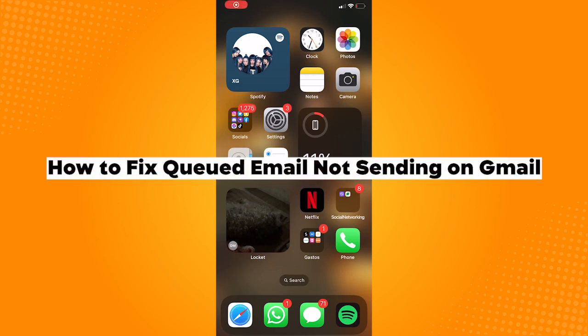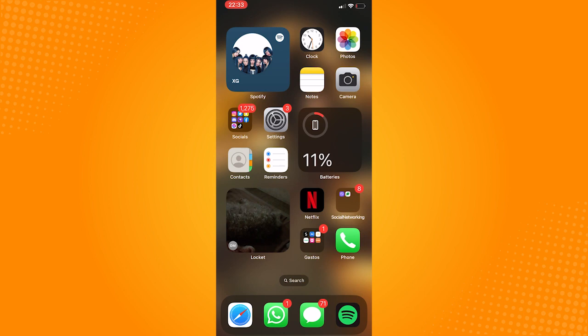How to fix queued email not sending on Gmail. So if queued emails in Gmail is not sending, the only reason for it is bugs. Now to fix this, you just need to offload the app and reinstall it right after.